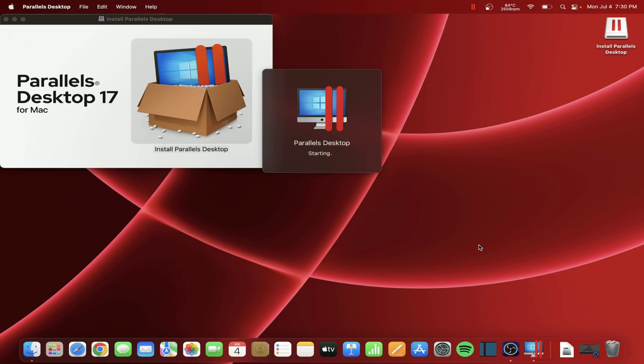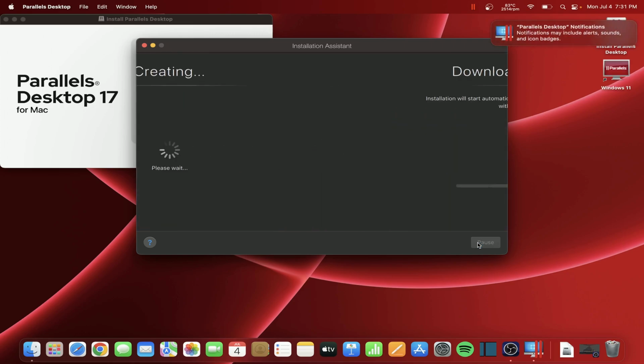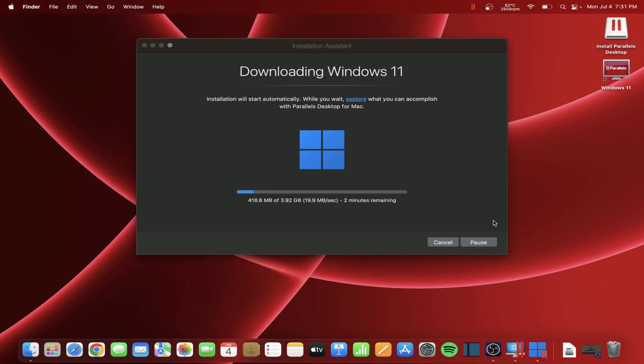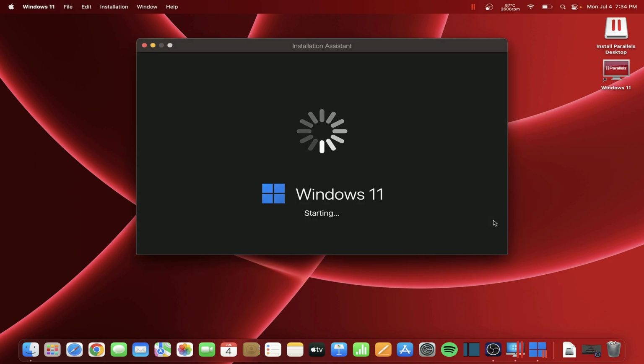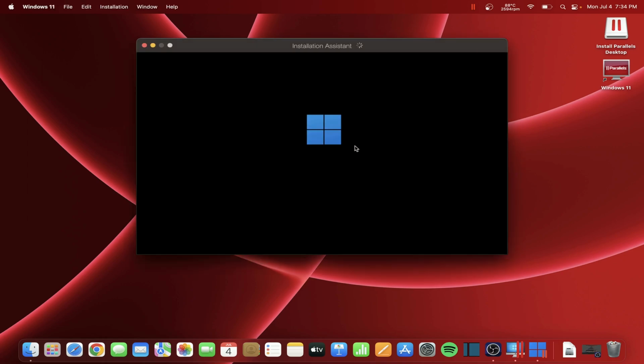Now we'll start up, and here you can download Windows 11. Click the Install Windows button, and now you should start the process of downloading Windows. This all happens automatically, and you won't even have to download a file for Windows. This does it automatically. Now you have to accept some more permissions. Just click OK for these, and now you'll see that Windows is going to start up.